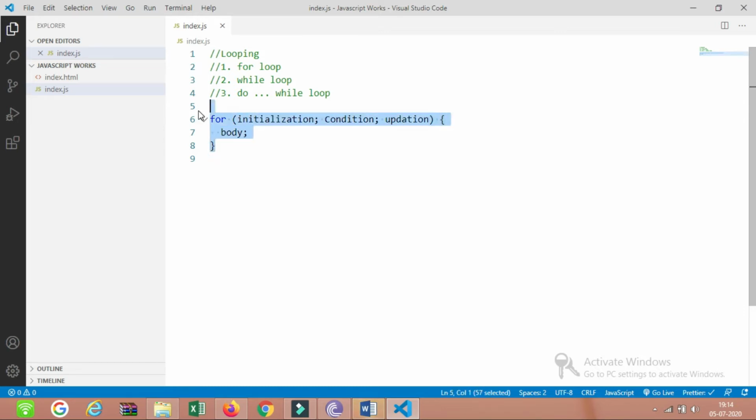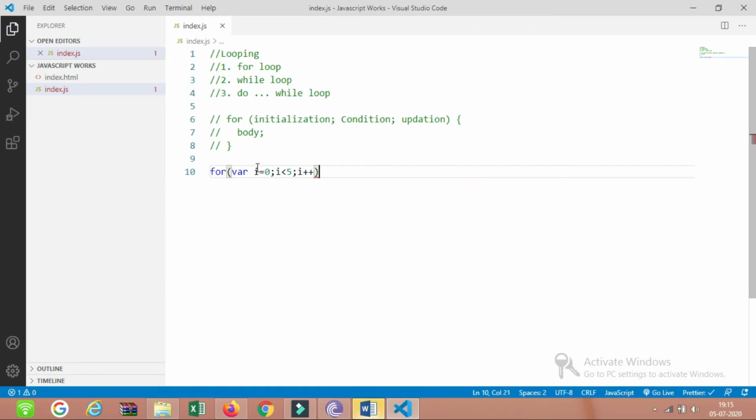Let's see with an example. I will comment this out. So for var i is equal to 0, i less than 5, i plus plus. That is the increment statement, and within that I will print console.log hello world. Let's see what happens now.